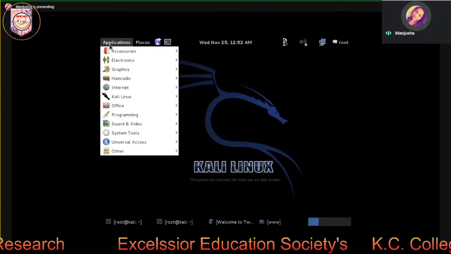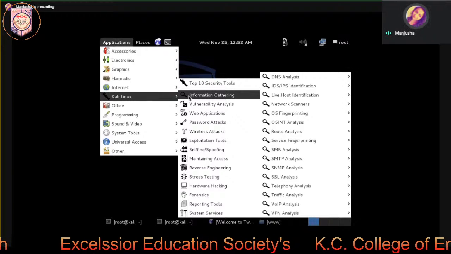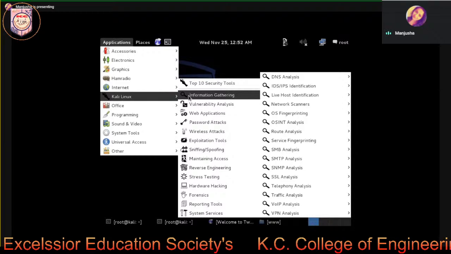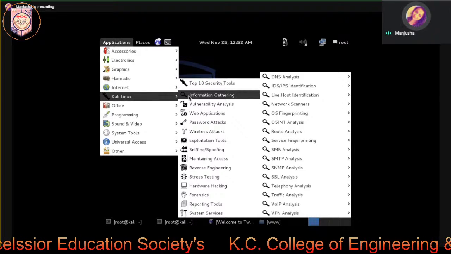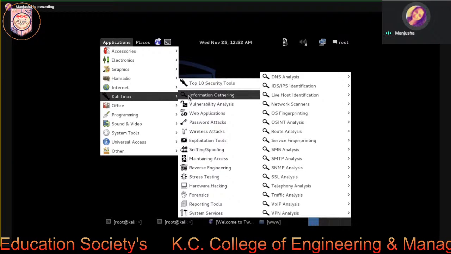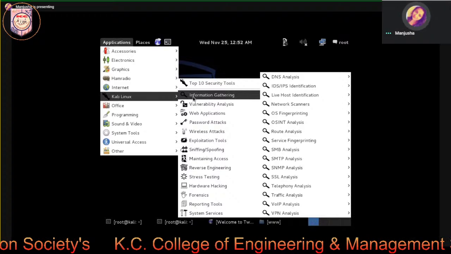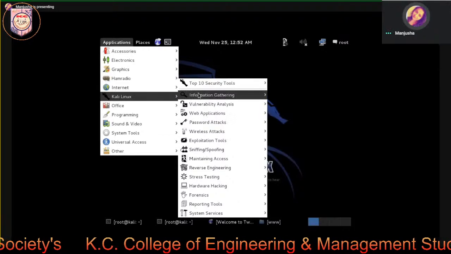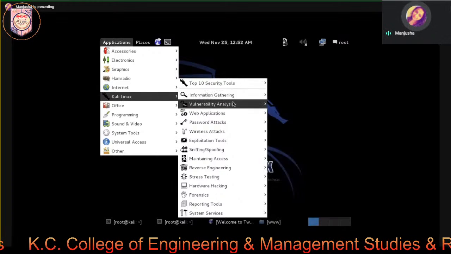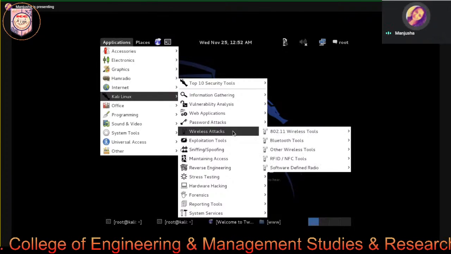So many embedded applications that hackers or ethical hackers use for vulnerability assessment are built into Kali Linux, so we don't need to download them separately, unlike on the commonly used operating systems such as Windows or Linux. This operating system, Kali Linux, is specially developed for this purpose, and we have so many built-in tools which we can see here: information gathering, vulnerability analysis, web application, password attack, wireless attack, and so on.